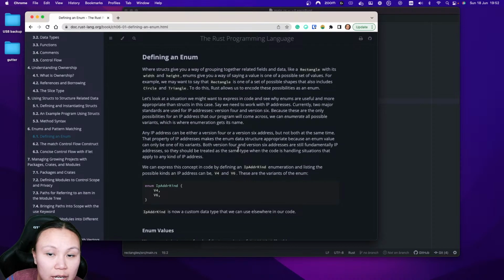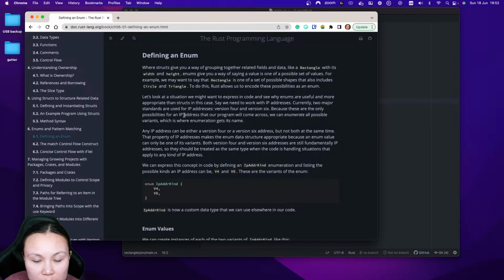So we learned struct this morning, in the last stream. We tried to use a rectangle, and we can have a similar idea with a circle and a triangle. We may want to express that in code and see how enums are useful, and when they're more appropriate than structs. So sometimes we use struct, sometimes we use enum.